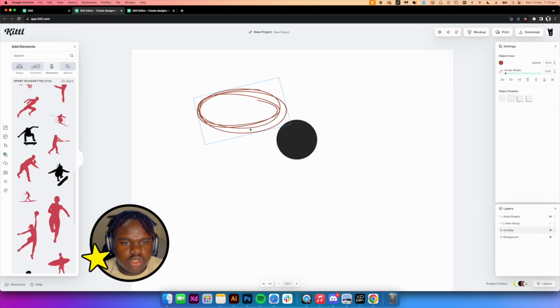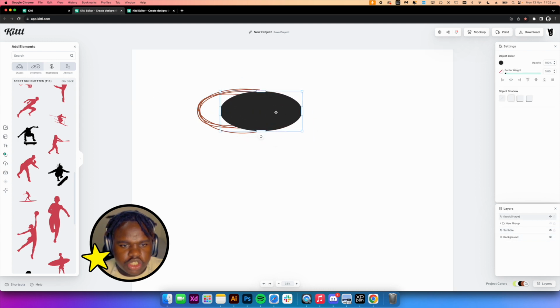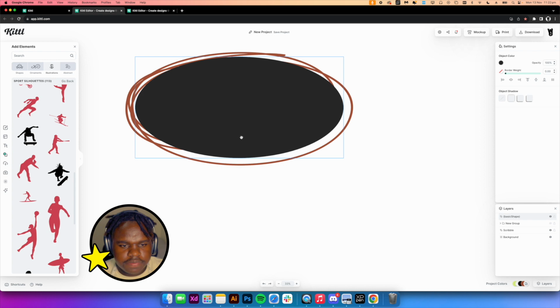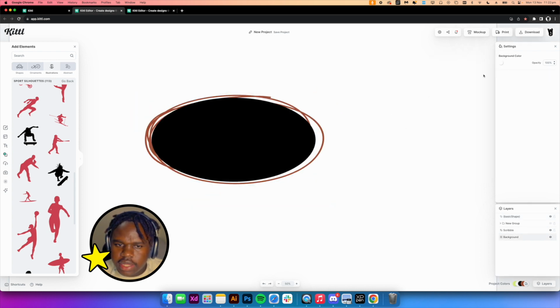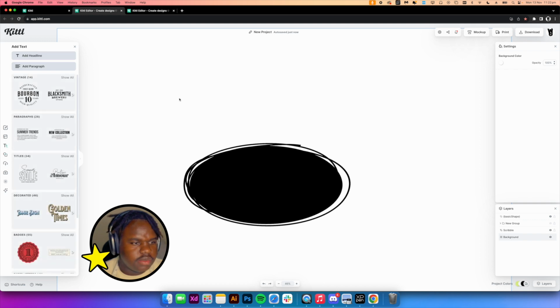So I found what I was looking for. It's this one right here. And we're going to go ahead and shape this roughly to this. Select both of these and let's change the color to black. Just go ahead and add some type.